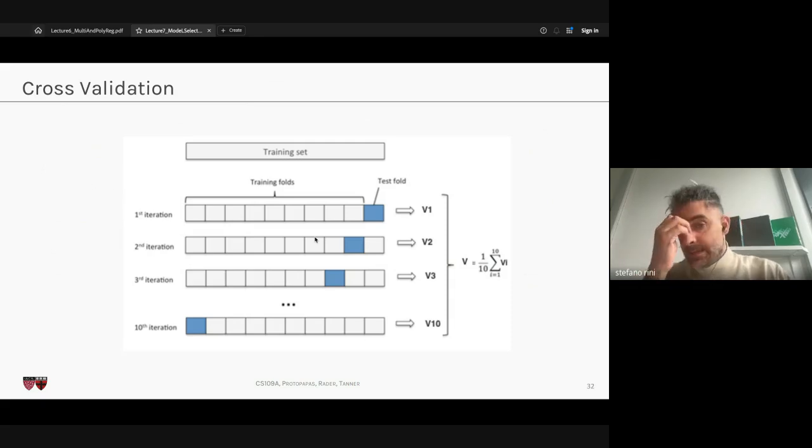Okay, so you have a training set, you have training folds, and you have test folds. You see that for each of these rows, each of these iterations, we will swap in and out the position of the test fold. So the test fold will move from being the last place to the first place for these 10 iterations.